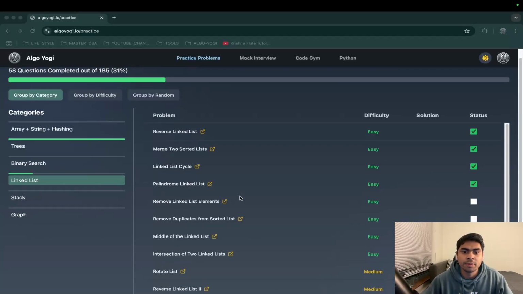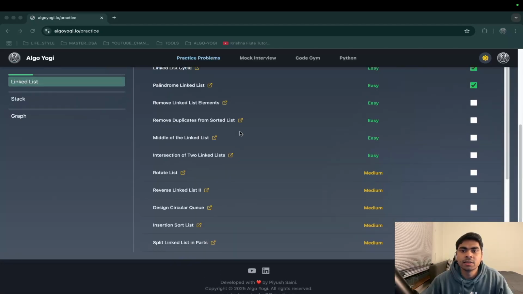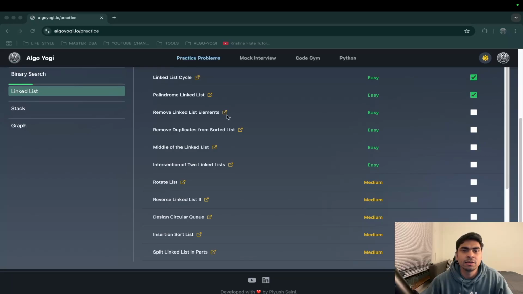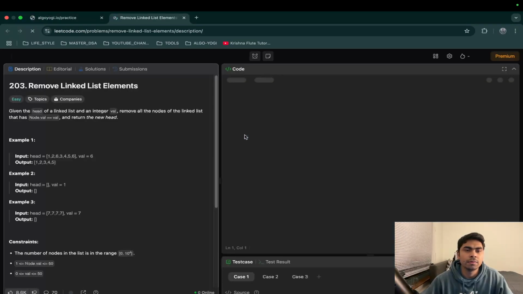Our next problem in the list is remove linked list elements. All right, let's visit the problem on LeetCode.